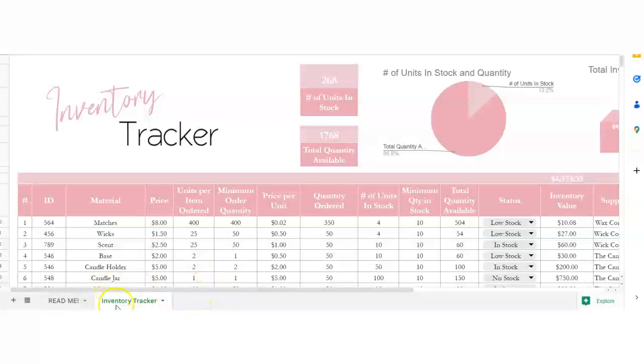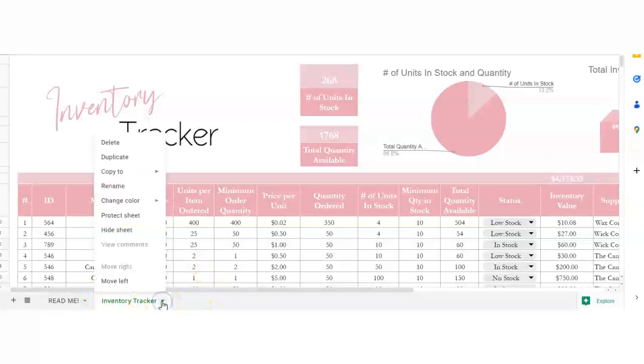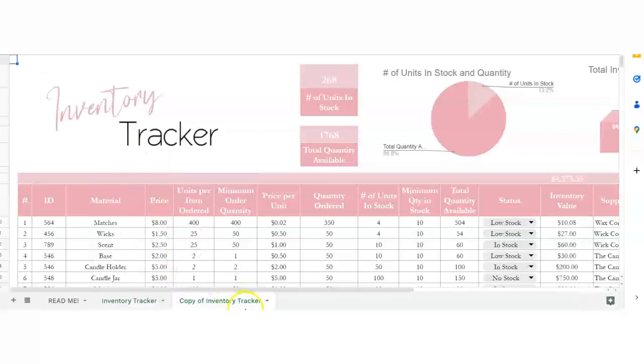So if you're here in the tab, you see the drop-down box, and then you click it, and then you're going to hit duplicate. And that's it. It makes another one for you, and then you just have to right click and then rename it, you know, inventory 2 or whatever you want, and now you have a second tab. So it's that easy.